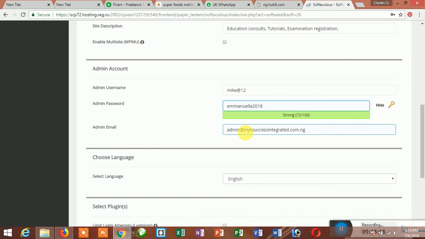If you are the type that's always relating with customers every now and then, what you need to use is either info@yourdomain.com or support@yourdomain.com, or contact@yourdomain.com, or whatever, reach us at yourdomain.com. So it can be anything you create.